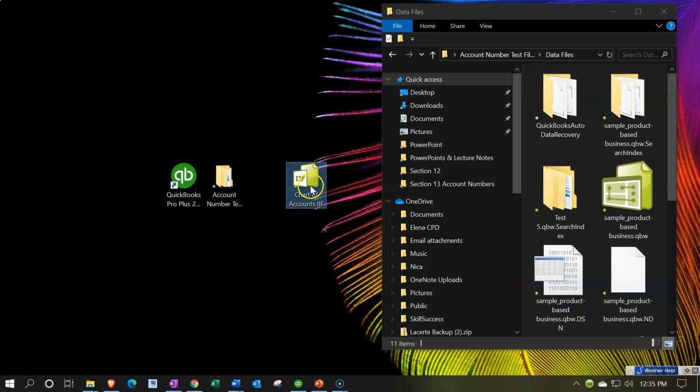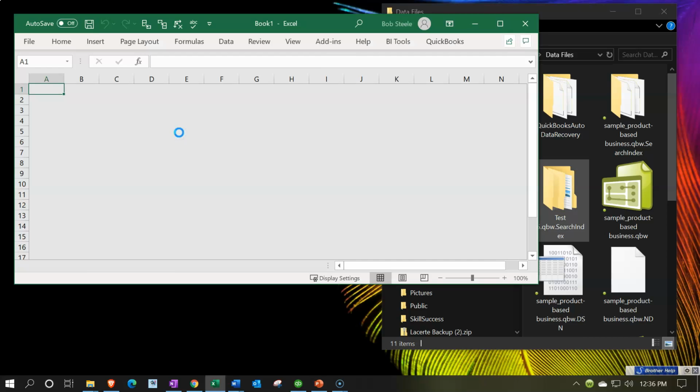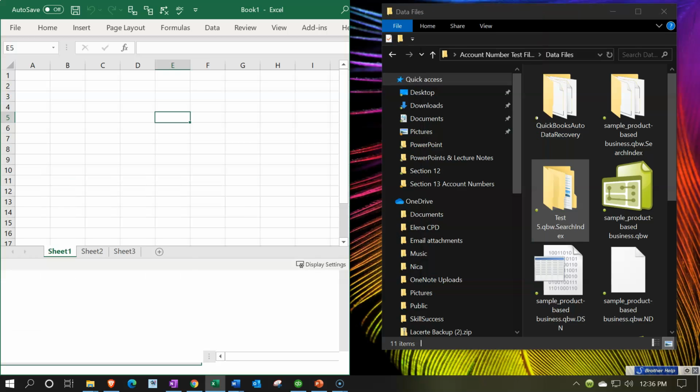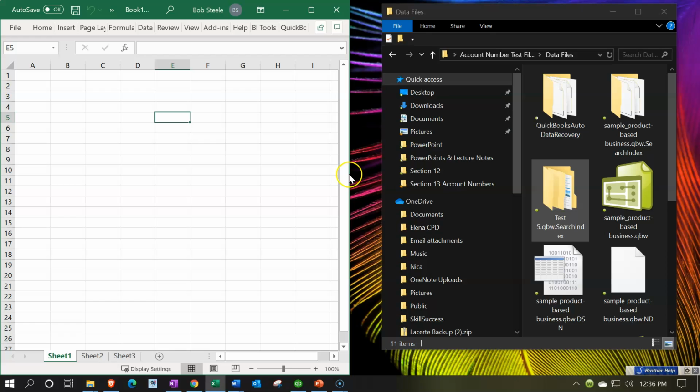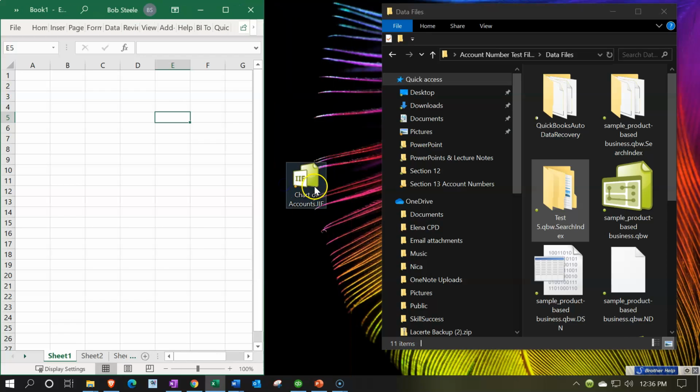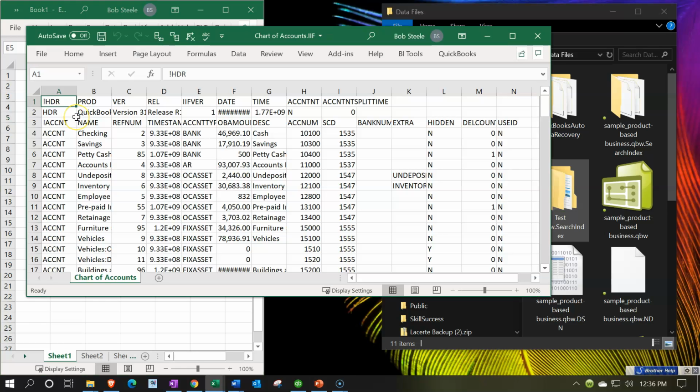Now, we want to open this thing up with Excel. So one way you could do that is actually to open Excel first. So I'm going to open up Excel first. I'm just going to grab a blank worksheet here. I'm going to drag that to the left, and then I'm going to put this over a little bit more, and then I'm going to pull this thing, and I'm just going to drag it on top. So there we have it. So now it opened up a new tab. So there it is, our chart of accounts, and you can see the extension up top, the .iif.